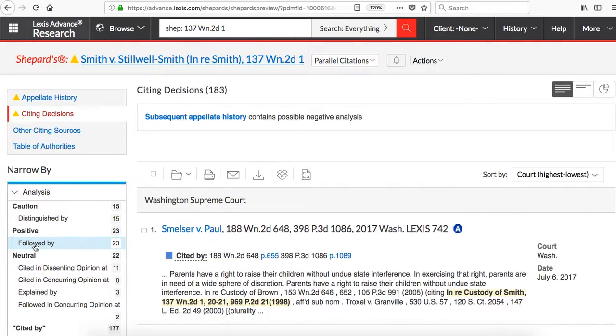The followed by cases are just going to be upholding everything within this particular case as it is. They're doing nothing more than just saying we're good. And then finally, my neutral cases are not doing anything. They are just citing it. They're not giving any application of the law.